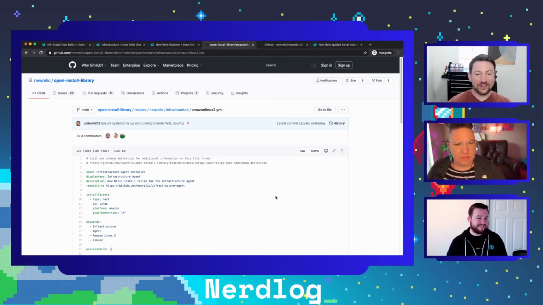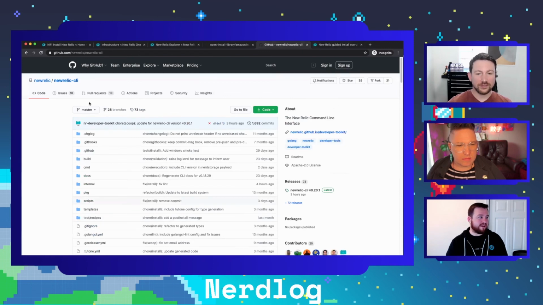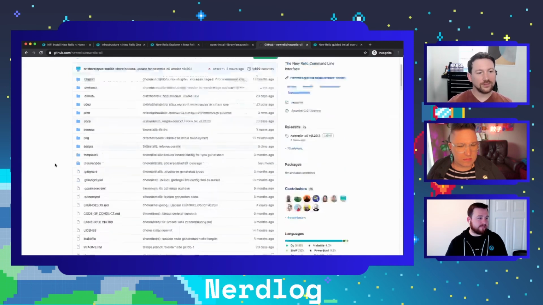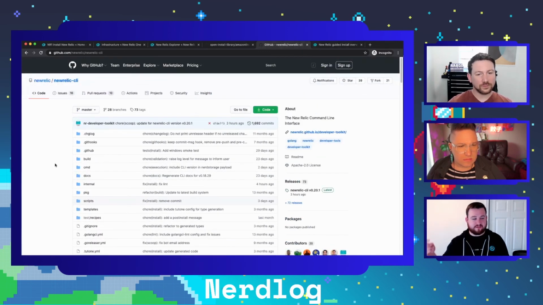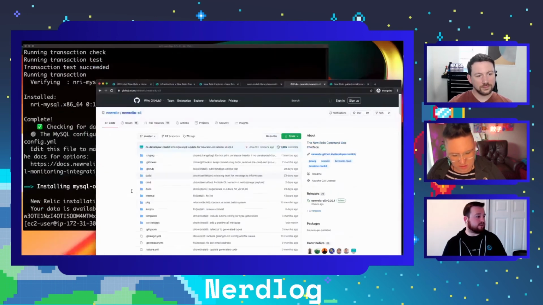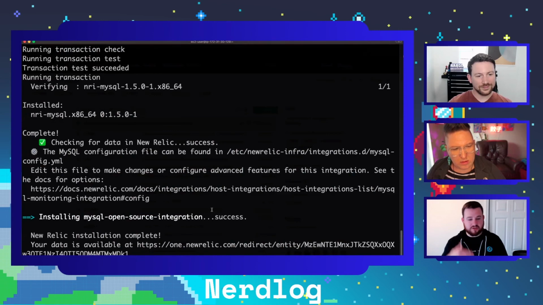So you said the CLI itself is open source too? Yep, this is the New Relic CLI repo. The New Relic install command is just one subcommand out of, I think, more than a dozen that the New Relic CLI supports. The CLI is an awesome piece of open source tooling that helps you interact with our platform in a really great way. You just launch into the CLI, type dash help, and it shows you all the subcommands.